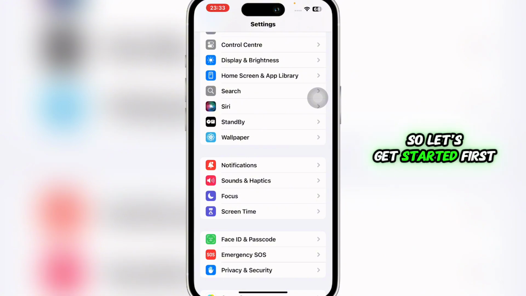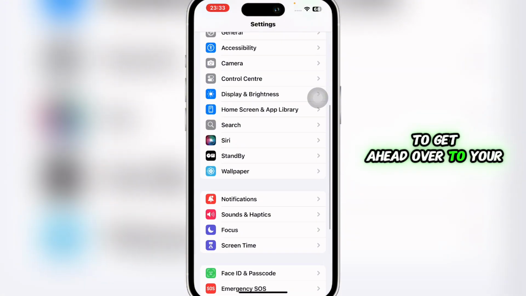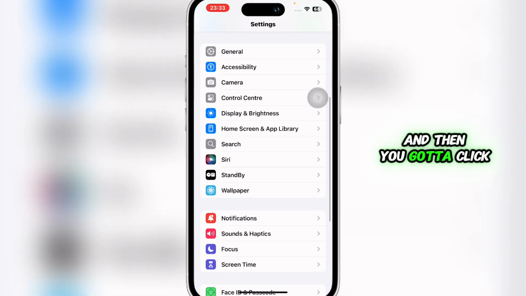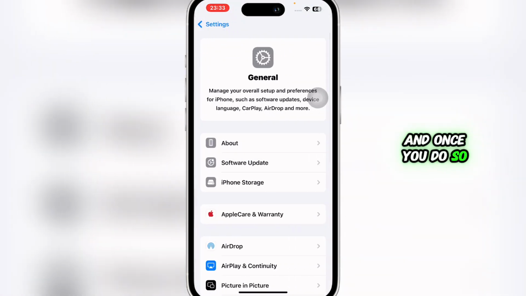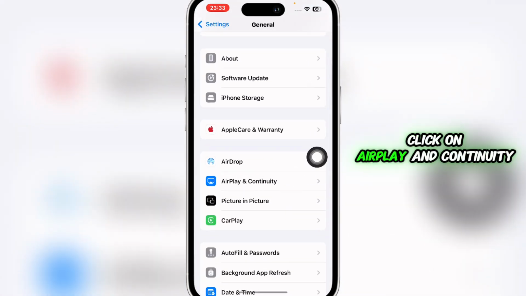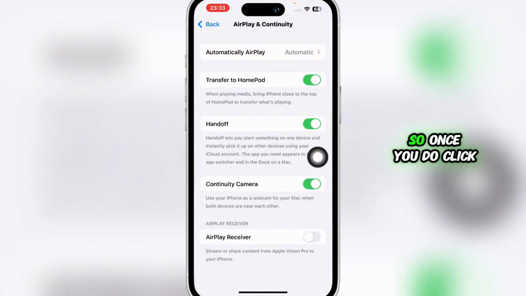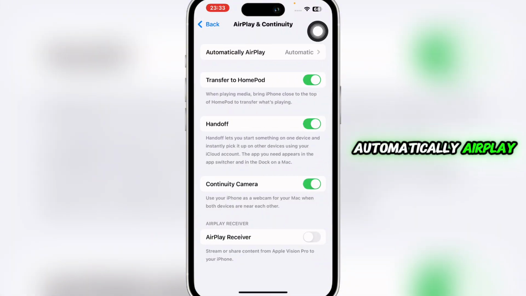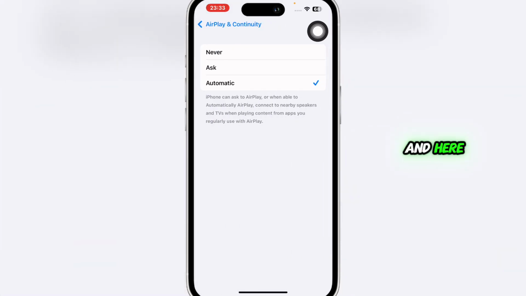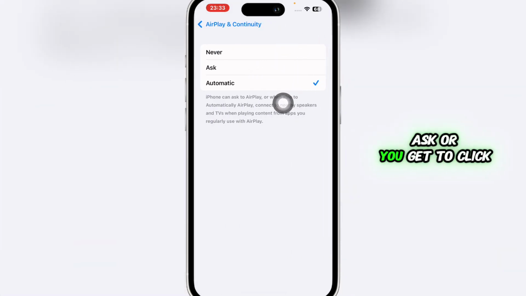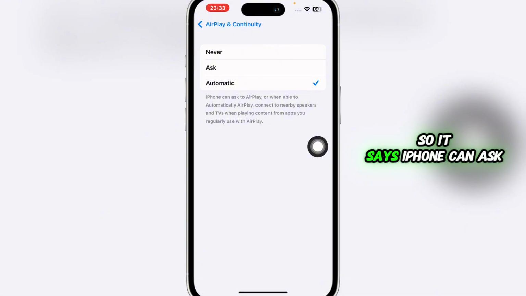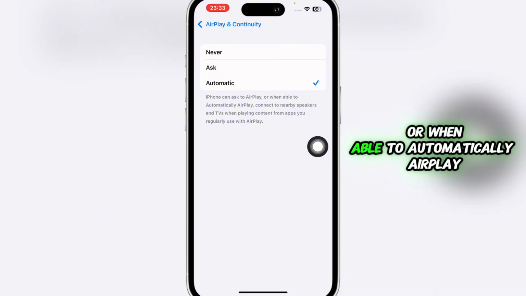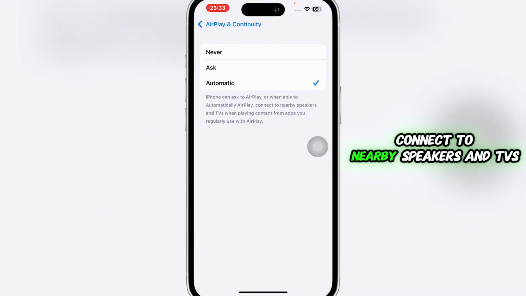So let's get started. First of all, you're gonna head over to your iPhone settings, and then you're gonna click on General, and once you do so, you're gonna scroll down and click on AirPlay and Continuity. Once you click on that, you'll notice an option that says Automatically AirPlay. You're gonna click on that, and here you're gonna either click on Ask or Automatic. It says iPhone can ask to AirPlay, or when able to automatically AirPlay, connect to nearby speakers and TVs when playing content from apps you regularly use with AirPlay.